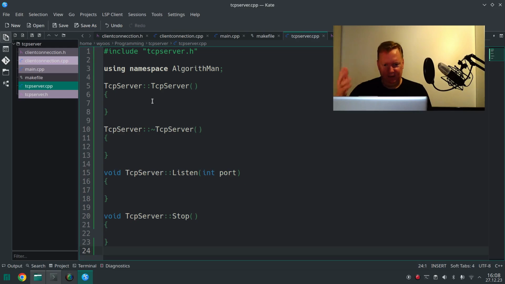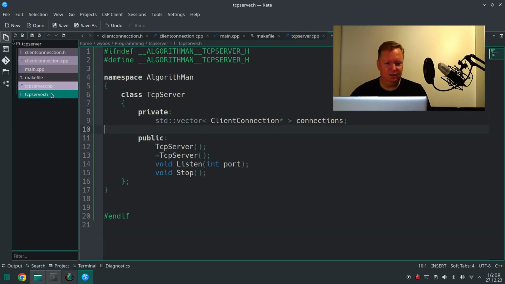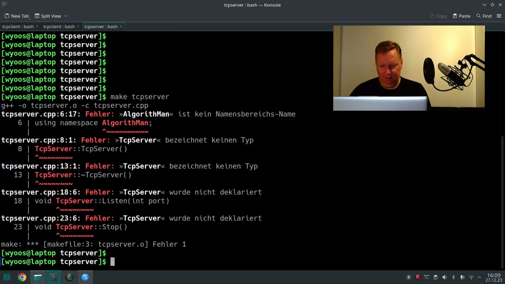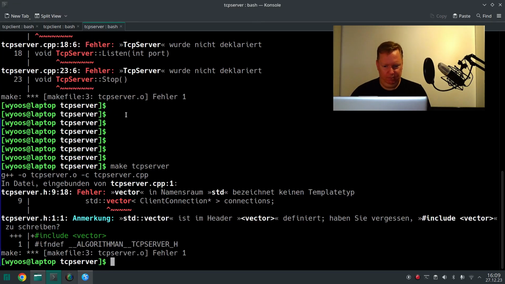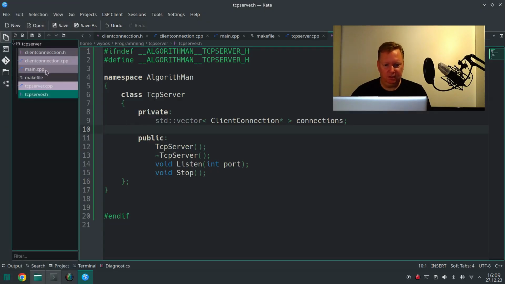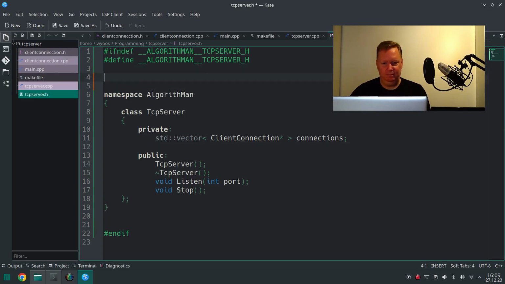I had the include guard here also, and that then prevented the inclusion of the TCP server.h, because I defined the define variable and then including the TCP server.h skipped this whole file because of this include guard. Because the compiler thought, hey, I already did include this. Yeah, okay.